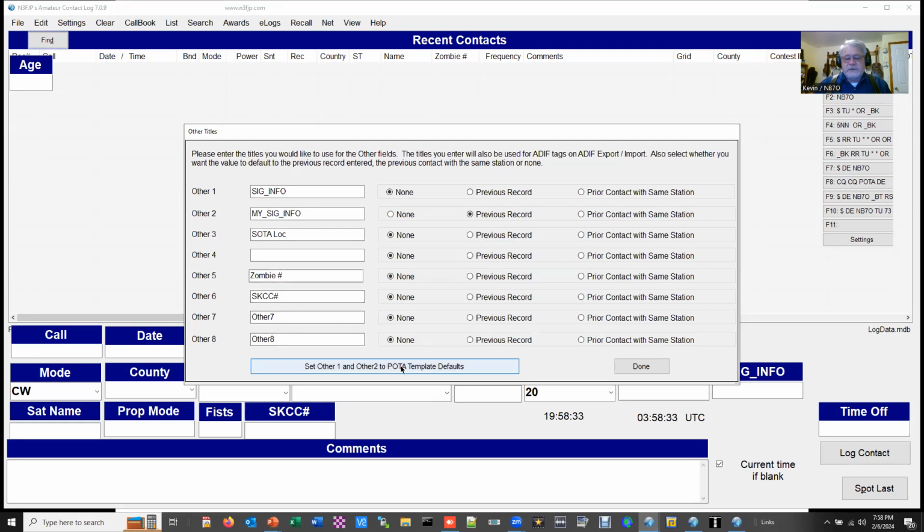If you just want to set the others for POTA template, click on this and it will automatically make 1 and 2 SIGINFO and my SIGINFO. This says that when I'm entering for my SIGINFO, it looks at the previous record and will put the same information there again. So I only have to put the park I'm in once, and then it keeps getting carried forward as I make more contacts.